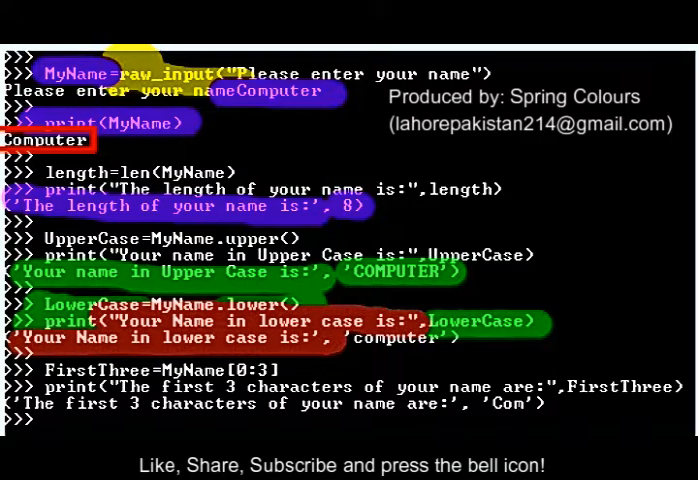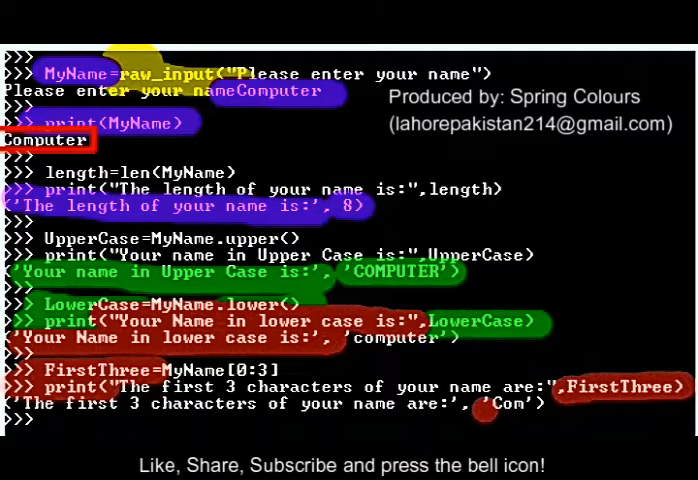Now the last thing that we were supposed to do is to return the first three characters of the name. So we have taken a start from 0, and we have gone till 3, and the first three characters will be saved inside the variable named first 3, which will be displayed on the screen using the print statement. And the first three characters of computer are COM. This has been printed over here. So this was activity 8.8.